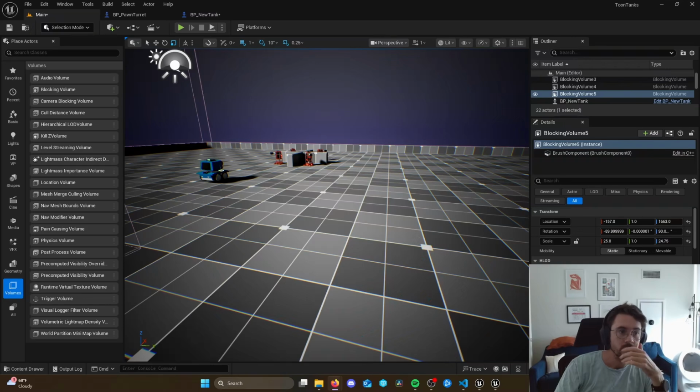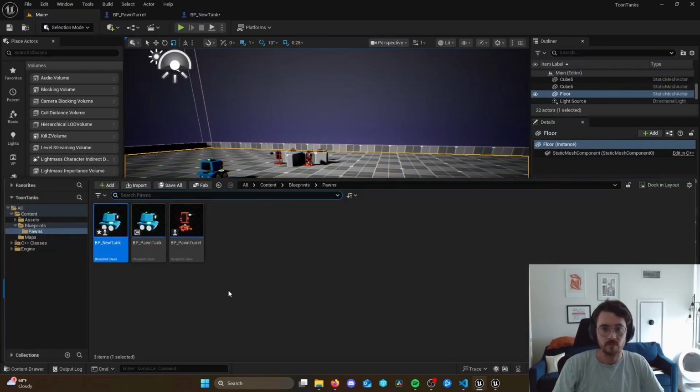So I'm here in the editor, and I'm going to go into our Toon Tanks folder where the base pawn and the tank classes are. Now, I'd like to create a tower class based on the base pawn class. The way we did this with the tank class was we right-clicked on base pawn and selected Create C++ class derived from base pawn.